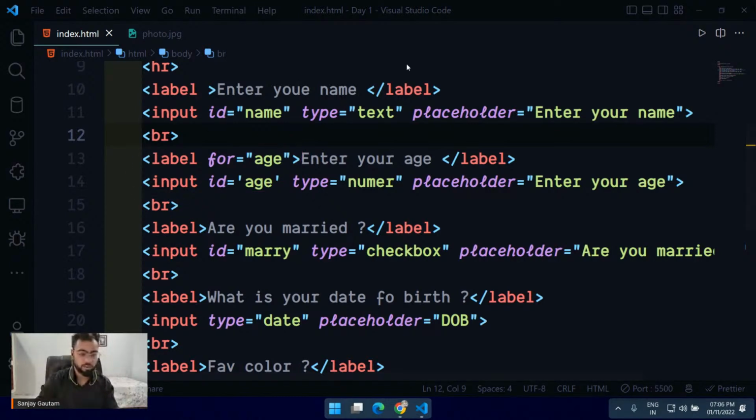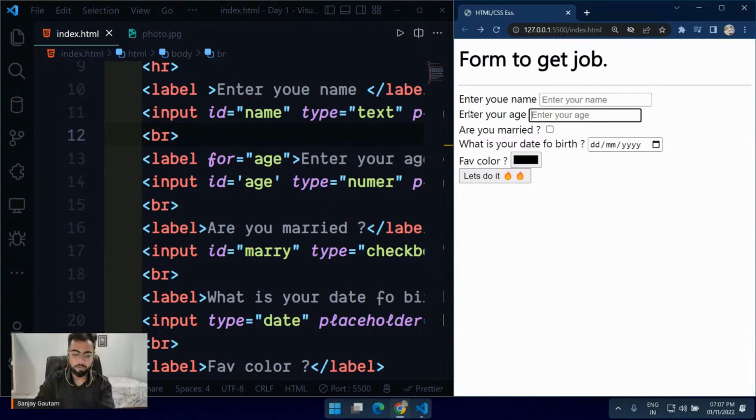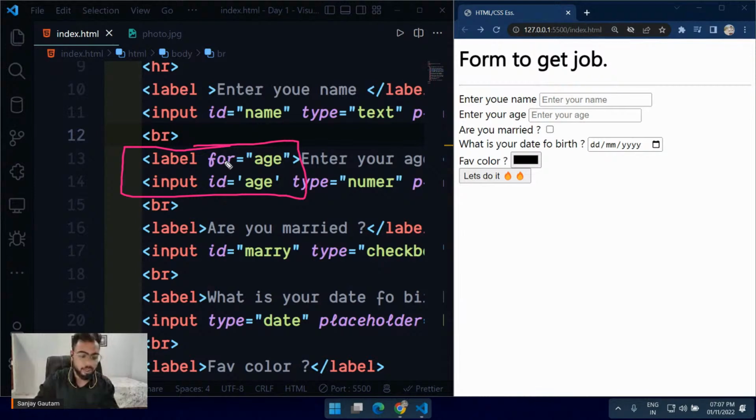So what is going to happen if I just go over here and click on this age? It is just going to focus this input field. Right now we are here. If I click on this enter age, it is just going to focus that input field for us. So this is the purpose of label and the input field together. Just use this label, and inside the label write for. For is an attribute for the label, and inside the input you have to use this ID.